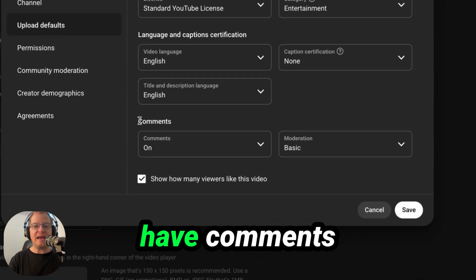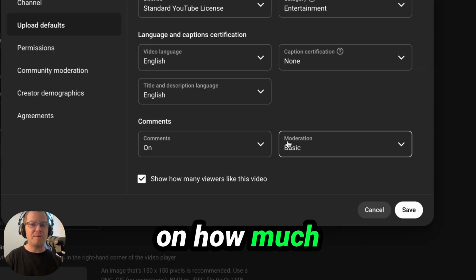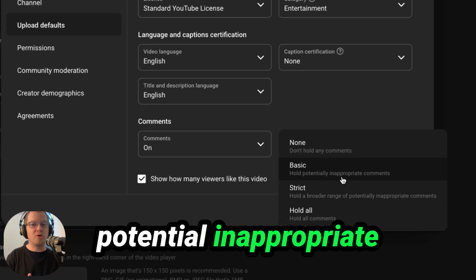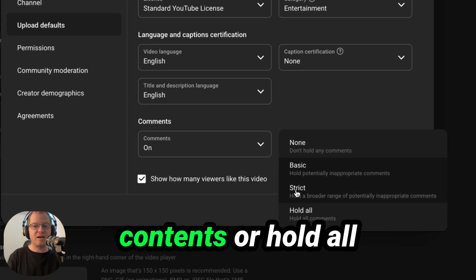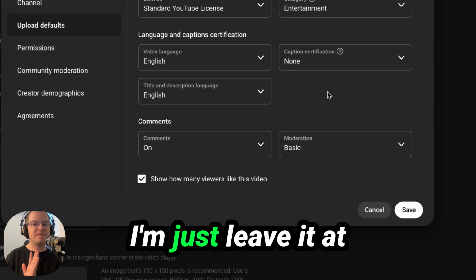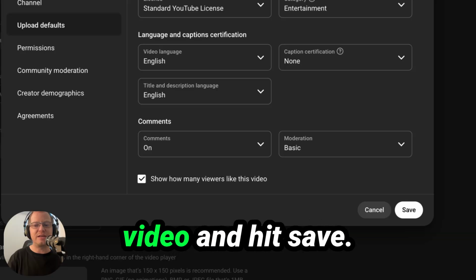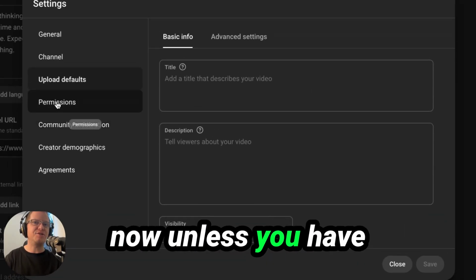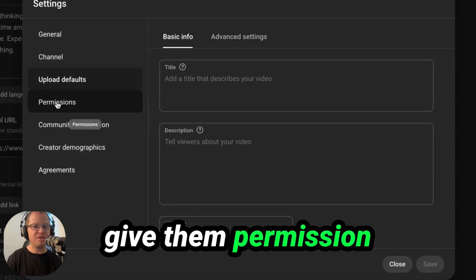And then right here at the bottom, we have comments, and you could turn comments on or off. Then you could set restrictions on how much moderation you want. Basic, which is just hold potential inappropriate comments. Strict, hold a broader range of potentially inappropriate contents, or hold all, and then you just have to approve every comment, or just none. I'm just going to leave it at basic right now. And then you could leave show how many viewers like this video, and hit save. Next is permissions. We don't need to go into that one right now, unless you have somebody else that is managing your YouTube account for you, and you need to give them permission to have access.